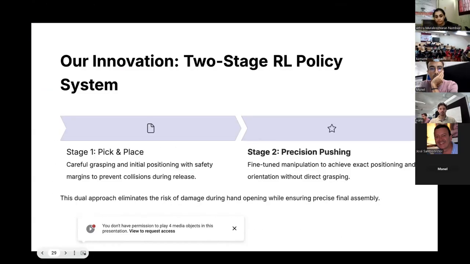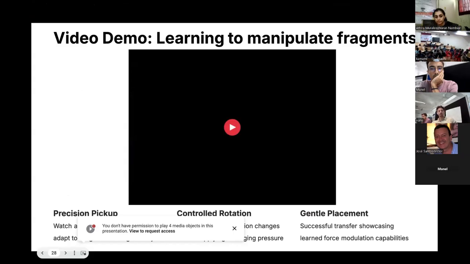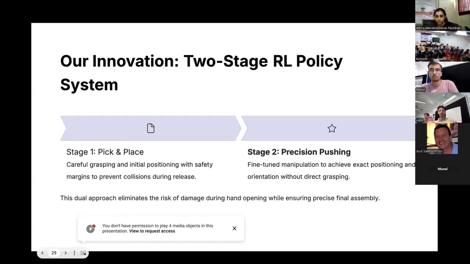So after many trials and errors, and after many constraints, we are able to get something that works quite nicely in simulation, and we'll try to show you how this works on the real robot. So then the second part is that we want to build the puzzle, and we want the puzzle to be complete, like an archaeologist would do it.